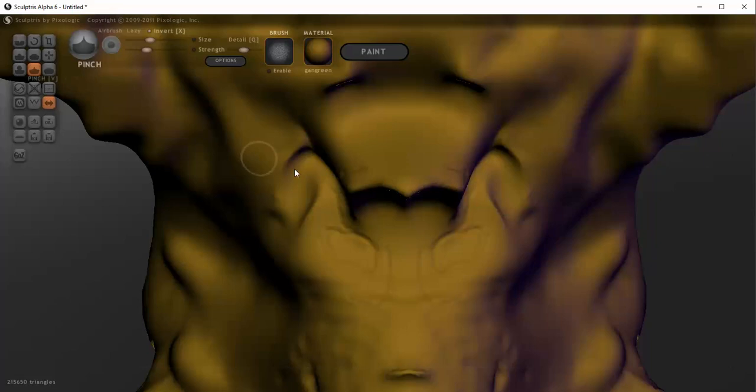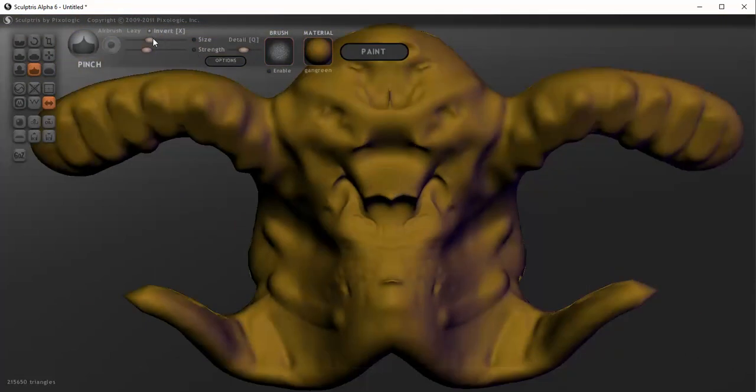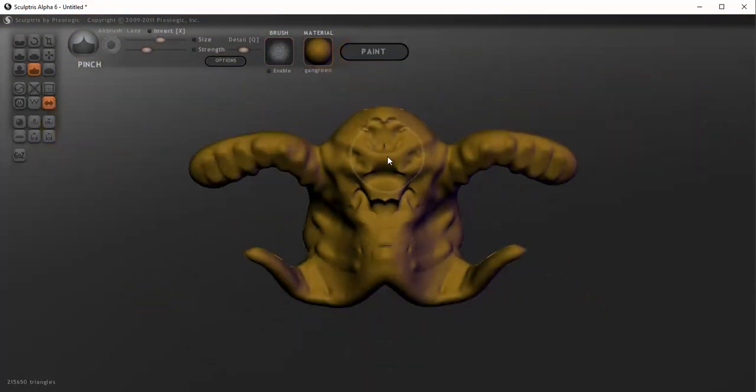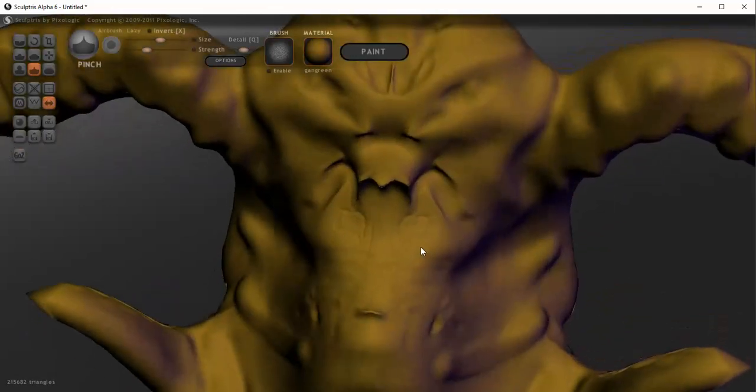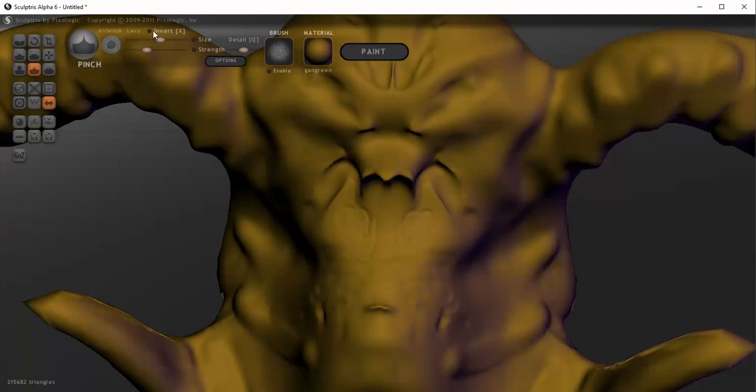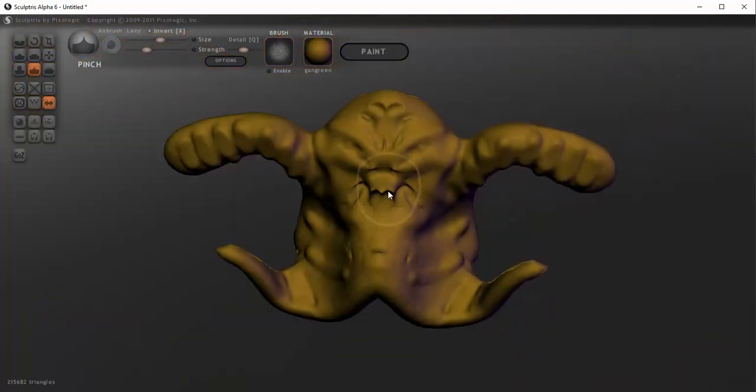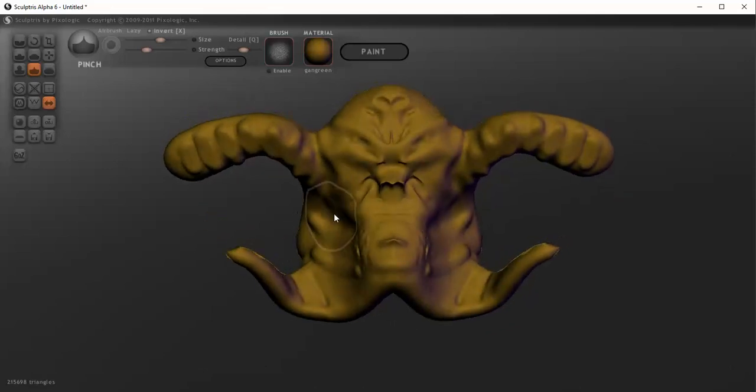So let's go to pinch. Pinch is interesting. If you have something that's too wide a characteristic, you can take the pinch tool and it'll bring it together. Kind of works, you know, for certain things. If you want to make it wider, you do the invert. So sometimes it's good just in small doses in a way.